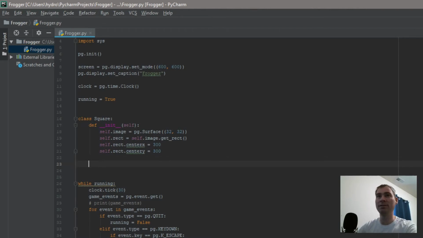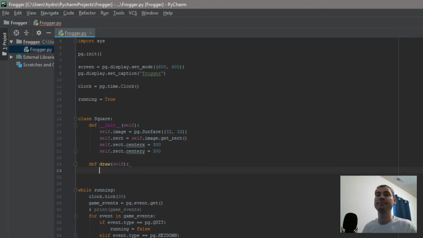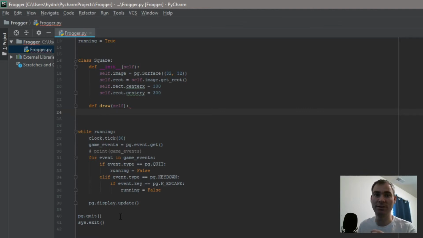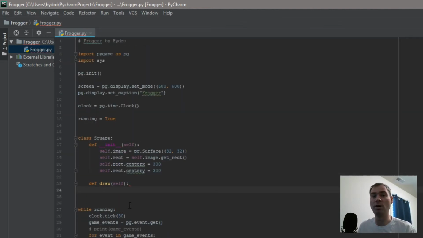Anything else I put down here, like I'm going to put a define, define draw. Right, and there's that keyword self gets auto put in there, right? Anything I put in draw, assuming that I'm telling it to down here, is going to run every frame of the animation, right?